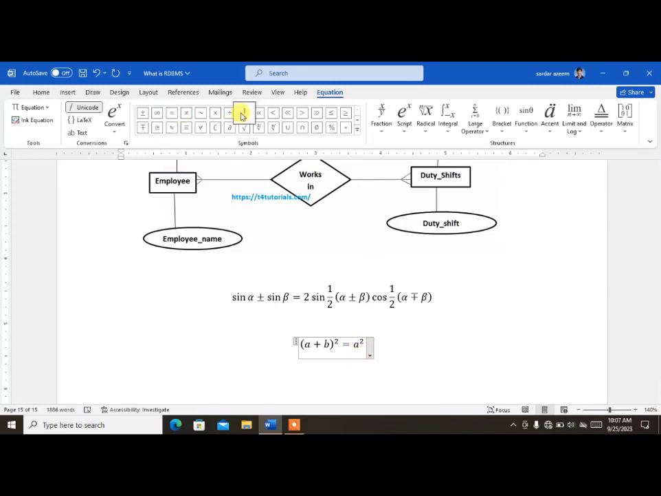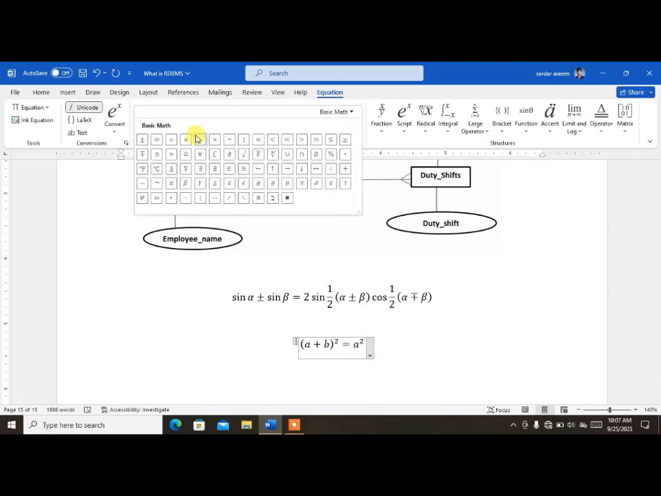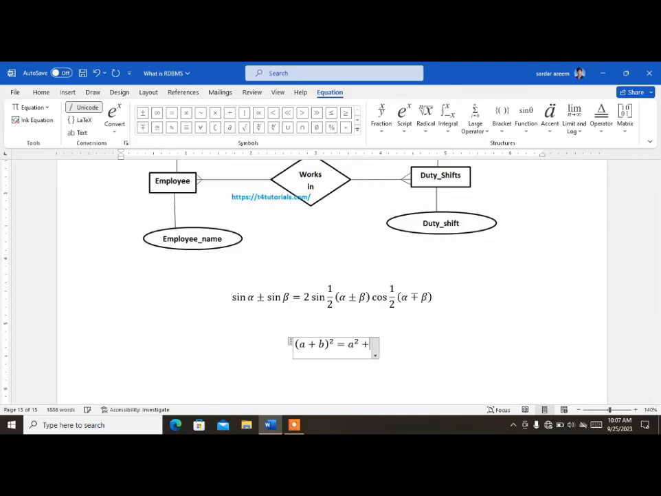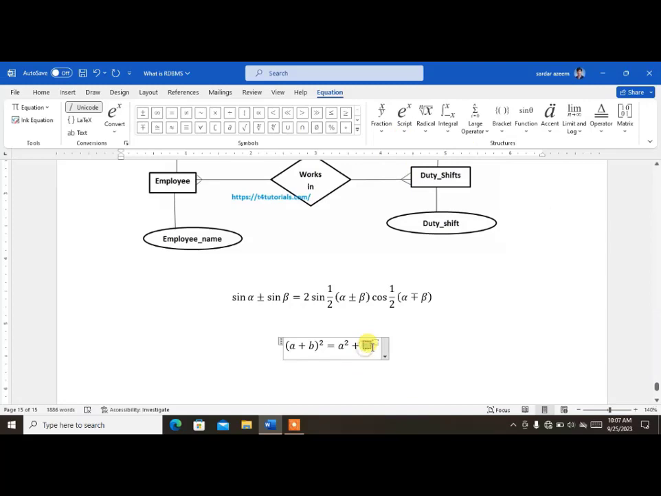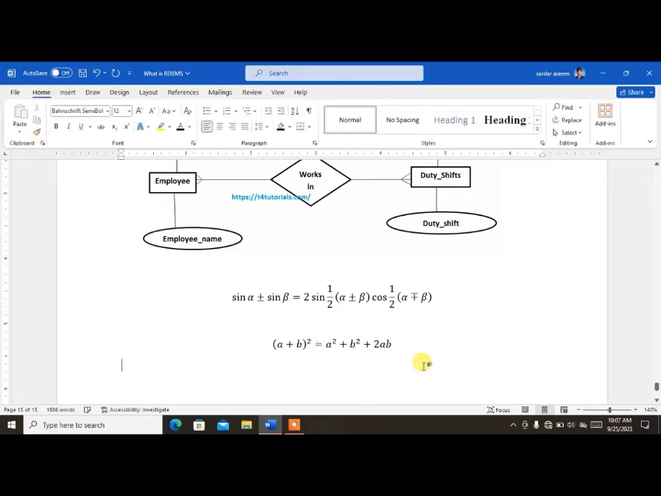I've got the symbols of plus, minus, multiply above in the toolbar here. We can add them from here and we can type them from our keyboard also. Okay, now I'm going to type it from my keyboard. A square plus B square and again plus 2AB. So this equation bar helped me to add an equation on my page.